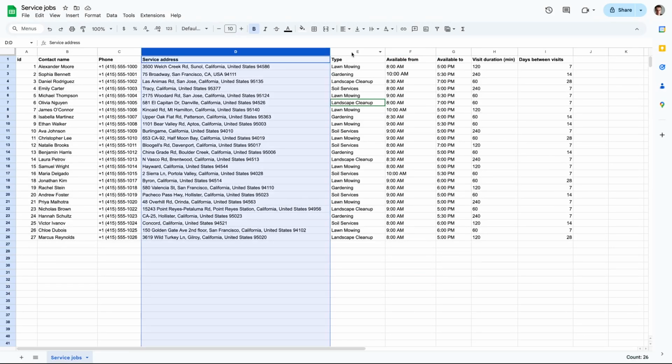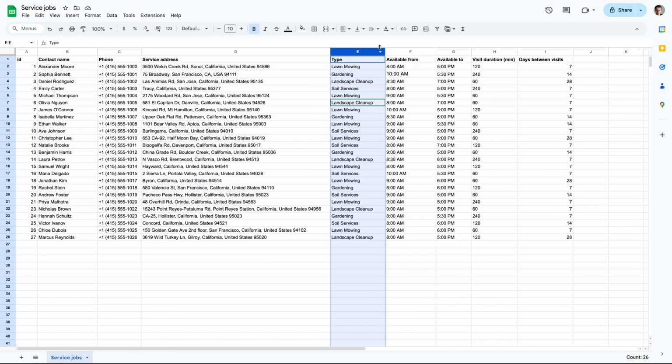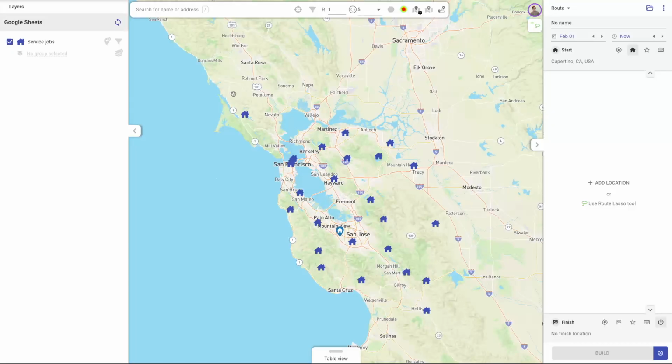We already have a sheet connected to Mapsly that has the service address, service type, as well as other parameters such as available from and to, visit duration, and days between visits columns.